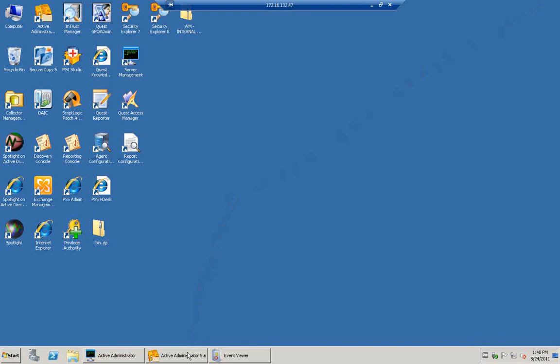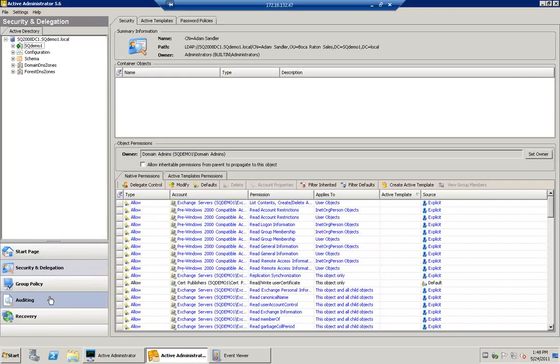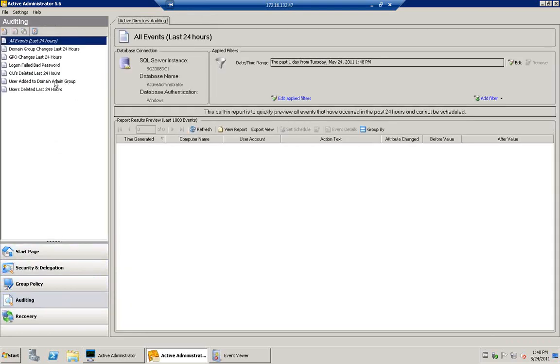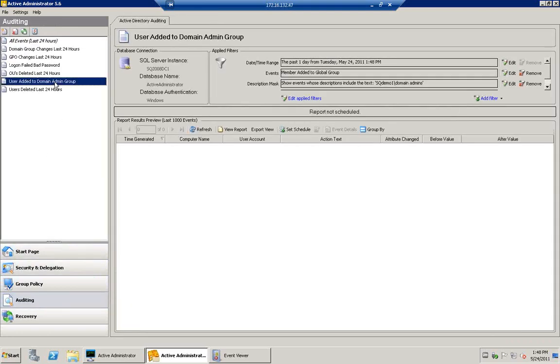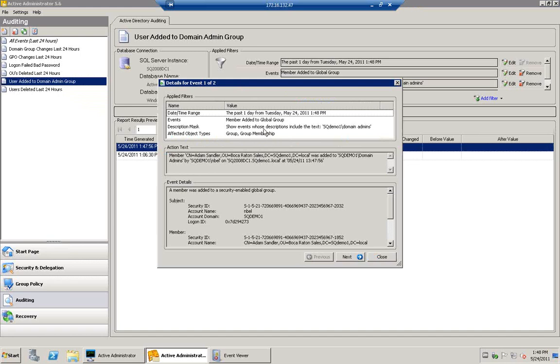Well, I'm going to do the same thing using Active Administrator. I'm bringing up the Active Administrator console. I'm going to my auditing policy. I've created a report based upon users added to Domain Admins Group. Let's simply refresh that, and I can bring up the event right here. And I can see that member Adam Sandler in the OU Boca Raton Sales in this specific domain was added to the Domain Admins Group by NBell, the user account, on this specific domain controller at this specific date and time.